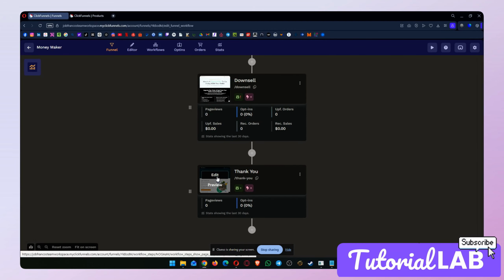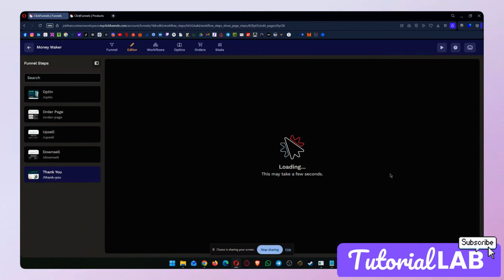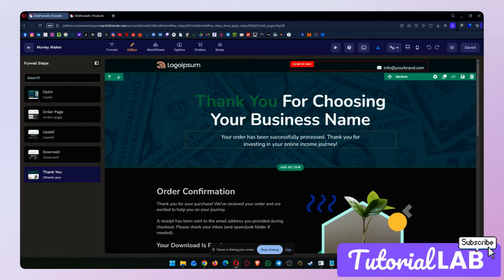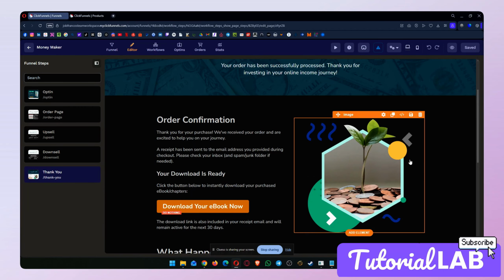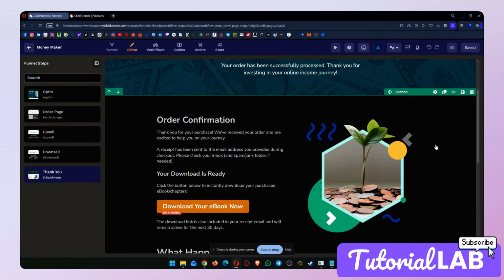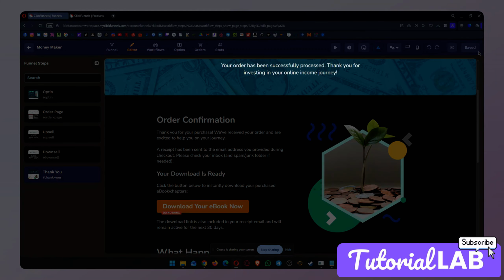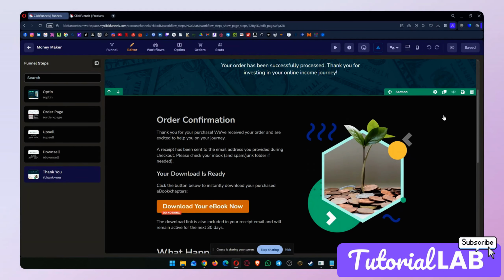The last thing we need to do is edit the thank you page. This is what customers will see after they place their order. It confirms that the order was successful and delivers the digital product to them. Once we are done, we save the page so customers are taken to the thank you page right after ordering.